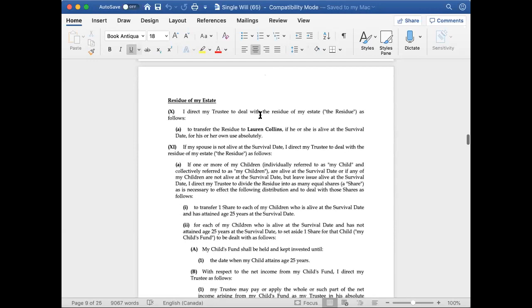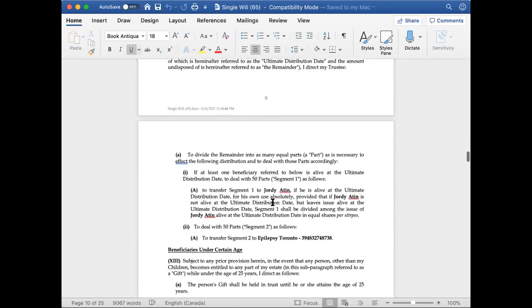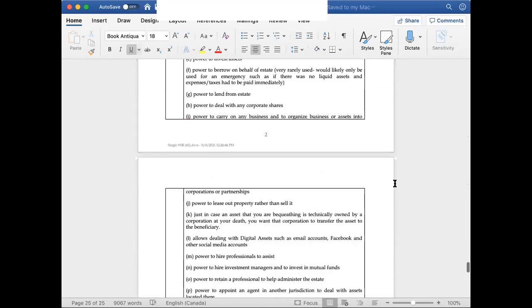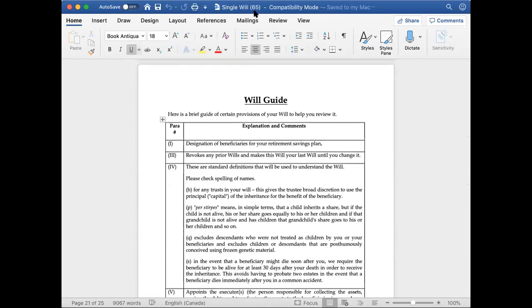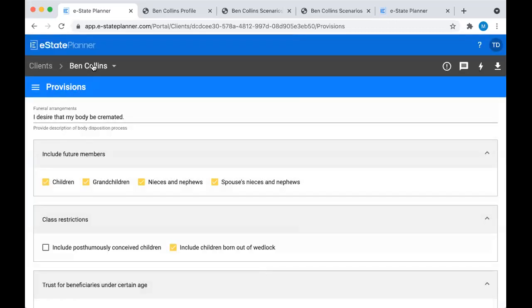Then here's your residue. So to Lauren, if not to Lauren, then this trust for the children. And then ultimately 50% to Jordy, 50% to Epilepsy Toronto. And then if you scroll to the bottom, here's your nice little will guide that's going to guide to the clauses in the will. So that's how you'd go through it. Then you'd go back to the system, you'd switch over to Lauren's. So to do that, you would just go up to here, you'd switch to Lauren. I would go through all of her things, just all the scenarios to make sure I hadn't missed anything there. And then I would generate her documents as well.